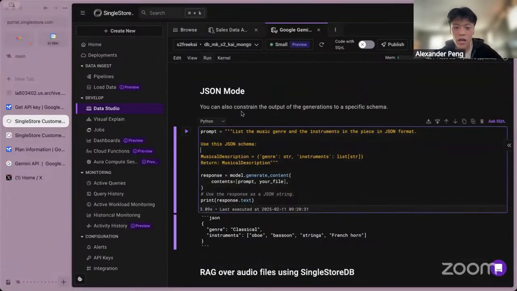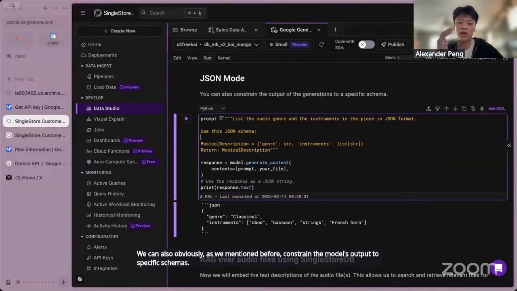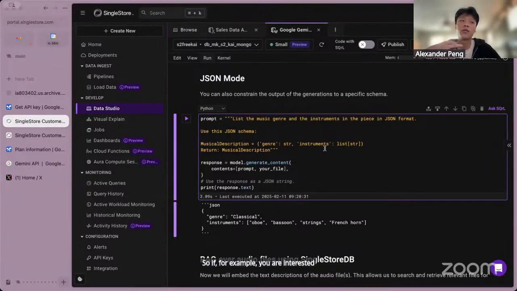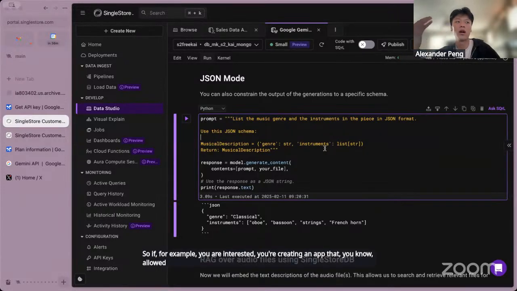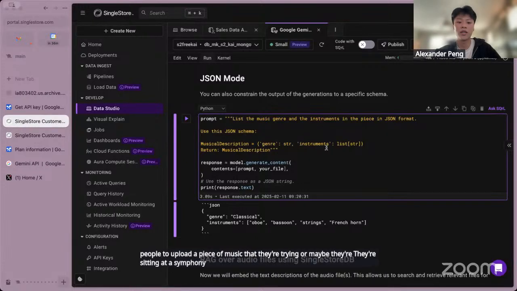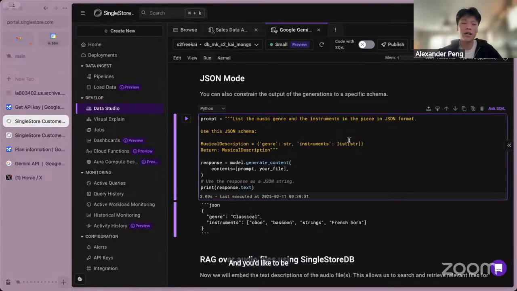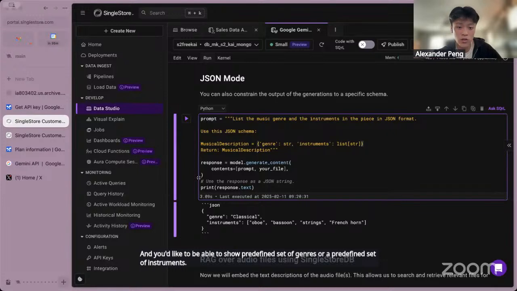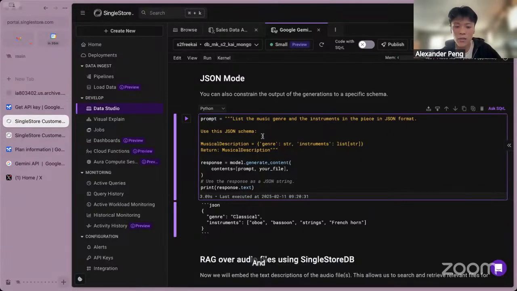We can also, as we mentioned before, constrain the model's output to specific schemas. So, for example, if you're creating an app that allowed people to upload a piece of music, or maybe they're sitting at a symphony and they'd like to understand the music, and you'd like to be able to show a predefined set of genres or a predefined set of instruments, then you might be interested in this feature, right?